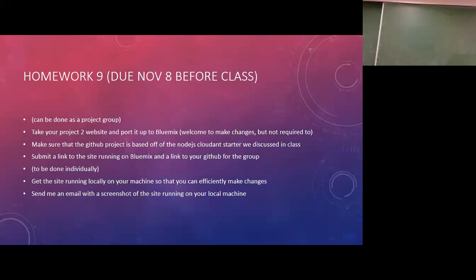I would love to see you all get this done because it's a big step on the way to having a successful project. You can do it as a project group, but if you are doing it at home, that's fine too. Take your Project 2 website and port it up to Bluemix. You're open to make changes, but you don't have to. You don't have to tie it to any backend or change anything else.